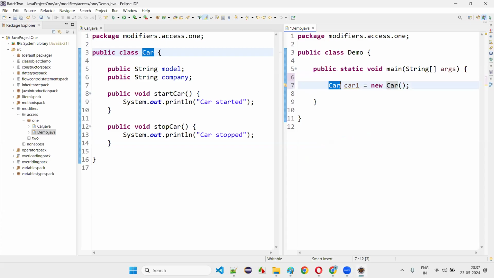Okay. Since car has the public modifier specified before the car class, and we are not getting any errors here because it is public access modifier, you can directly create an object for the car. And also this car class belongs to the same package in which the demo class is. Demo class and car class belong to the same package, hence no errors are coming and you can access the car class. Because it is public modifier specified, you can access it within the package, outside the package, anywhere within the project.